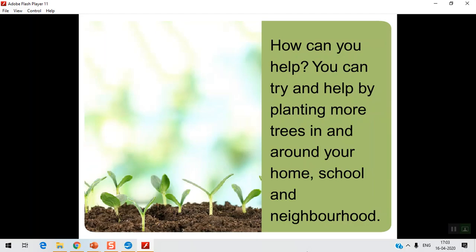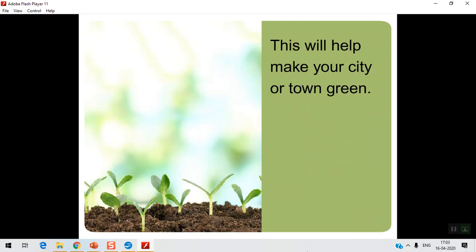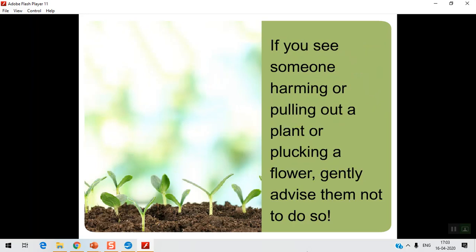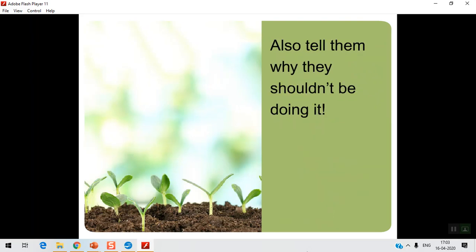How can you help? You can try and help by planting more trees in and around your home, school, and neighborhood. This will make your city or town green. If you see someone harming or pulling out a plant or plucking a flower, gently advise them not to do so. Also tell them why they shouldn't be doing it.